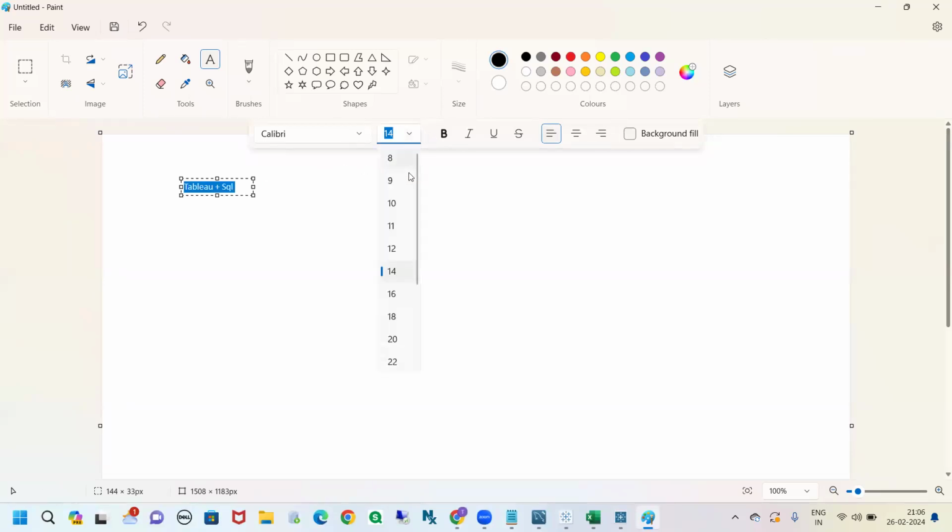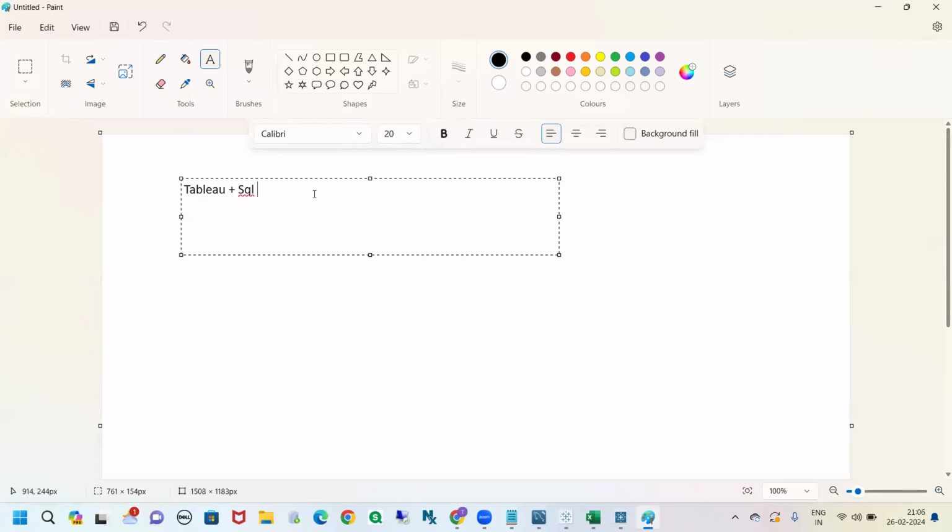So in this course, mainly we are covering Tableau plus SQL. So SQL means we will be using this. It is a language actually, a database language.